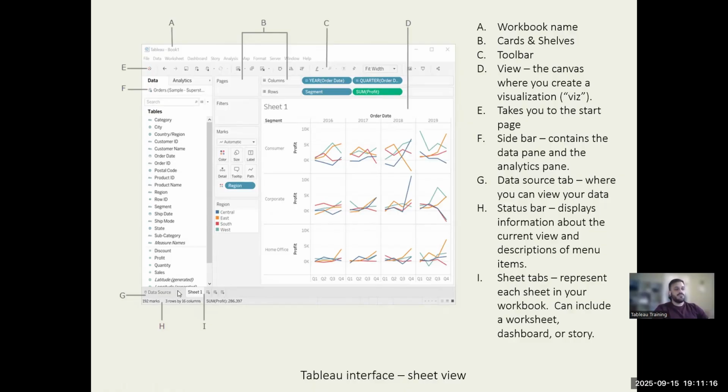And the data source. If you want to go back to the data from the visualization, you can just click here and it will go back there. So it's called the data source tab. Now, this is the status bar, which shows how many rows and columns you have in the data. And this one is the sheets tab, which holds multiple sheets. So if you want to toggle between different sheets, visualization, dashboard, and story map.